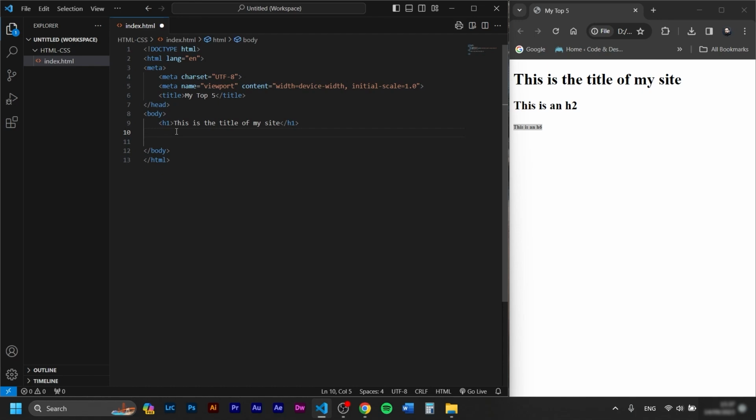What happens if we want to add plain text? We just use P, we write it like that, and in here we can write paragraphs. This is a paragraph. Save, refresh. We see that P is way smaller. All these things we can morph later on.